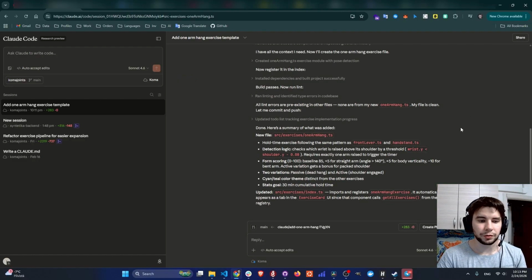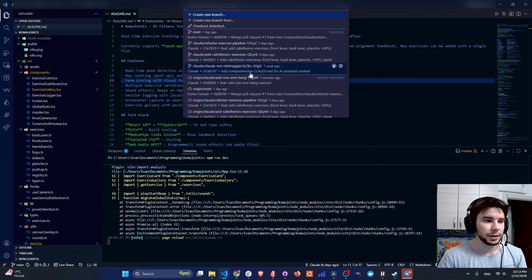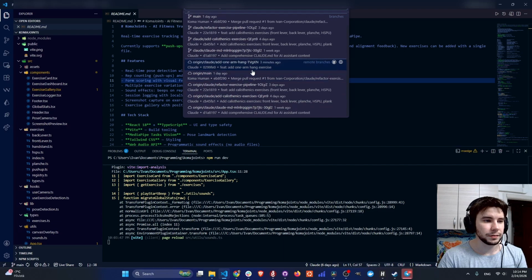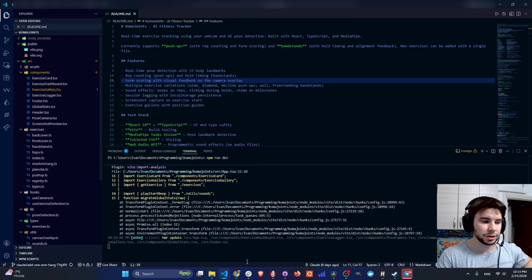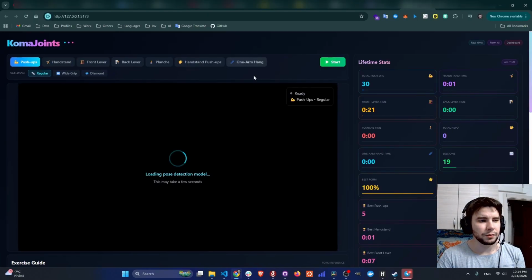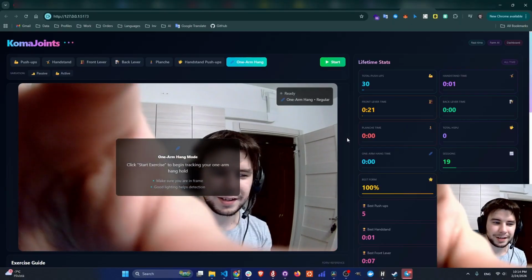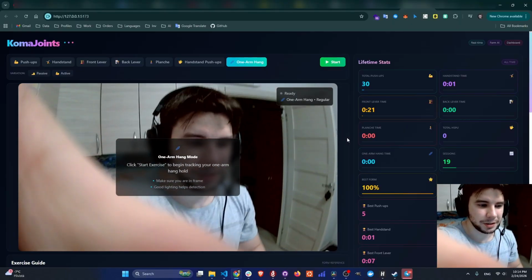Now, for example, if you want to test this first, you can just find it here, add one arm, go to this branch, and we can check what's actually happened in this branch. One arm hang, I already see this one arm hang. It's ready to try. Okay, I'm not sure if I'm ready, to be honest.